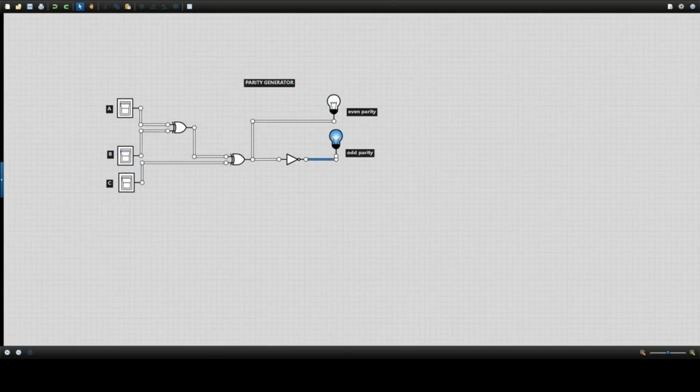Here we can see priority generator. In the priority generator, if you give all the three inputs as 0, the even priority is 0 and the odd priority is 1. If you give A input as 1 and B input and C input as 0, the even priority is 1 and odd priority is 0. If you give A as 1, B as 1 and C as 0, the outputs are even priority is 0, odd priority is 1. If you give all the three inputs as 1, the even priority is 1 and odd priority is 0.